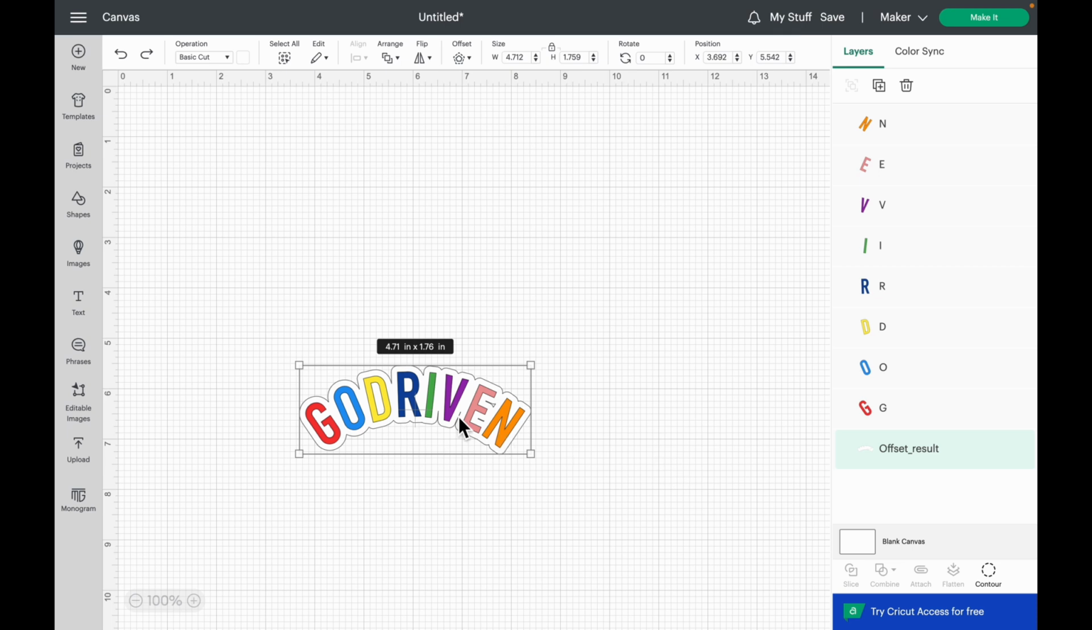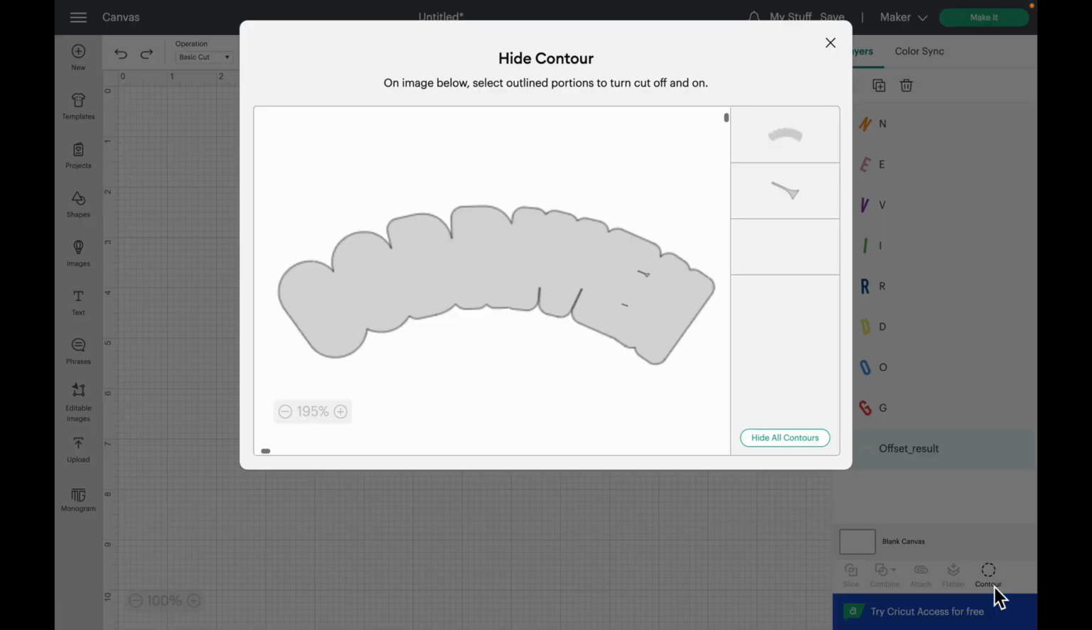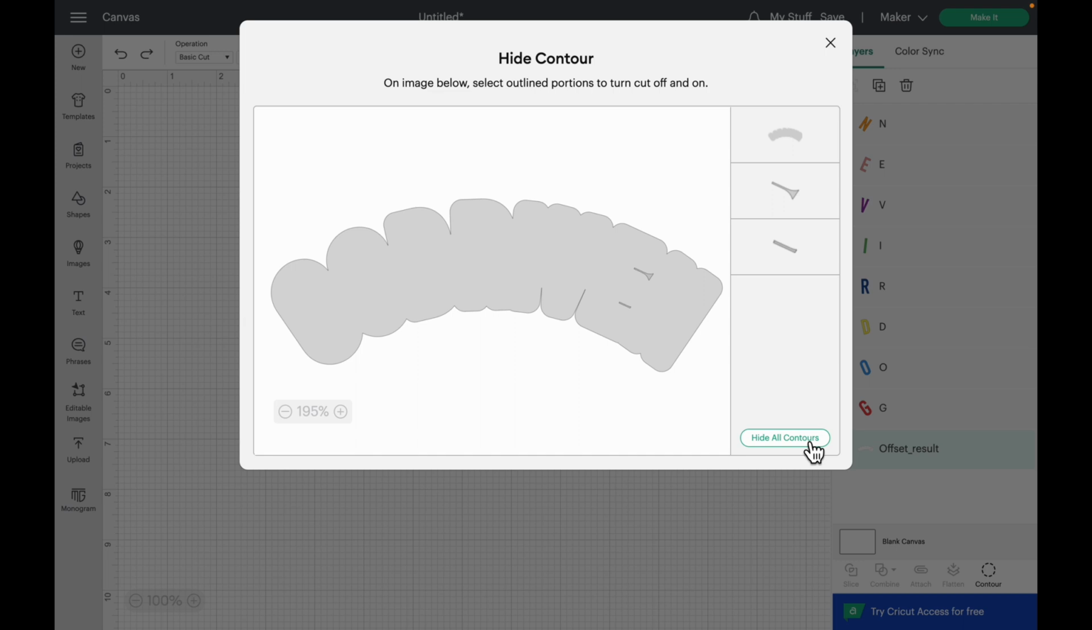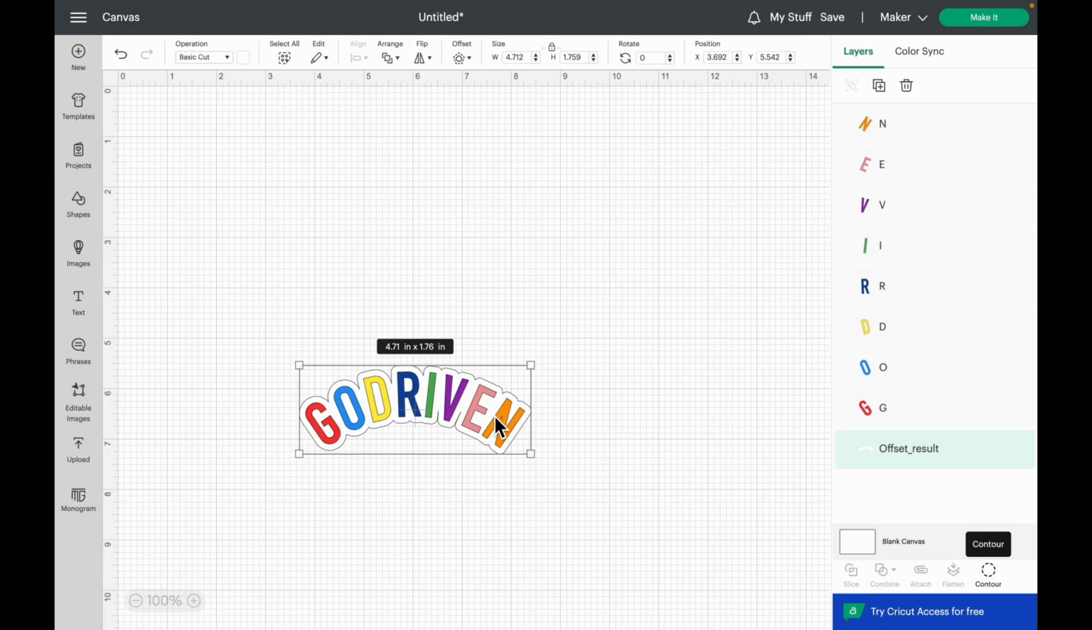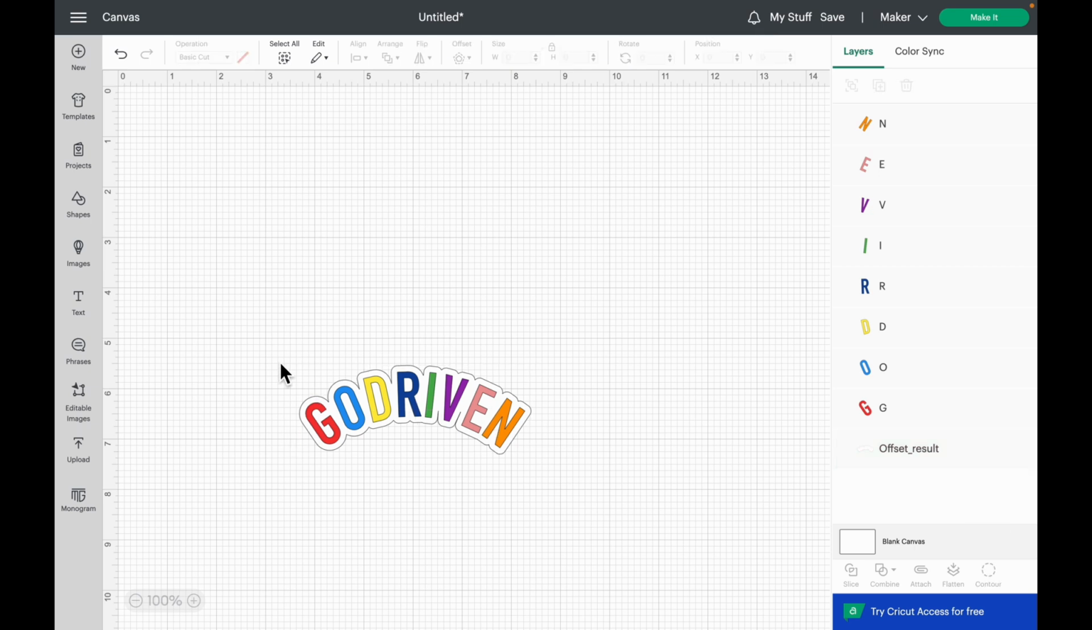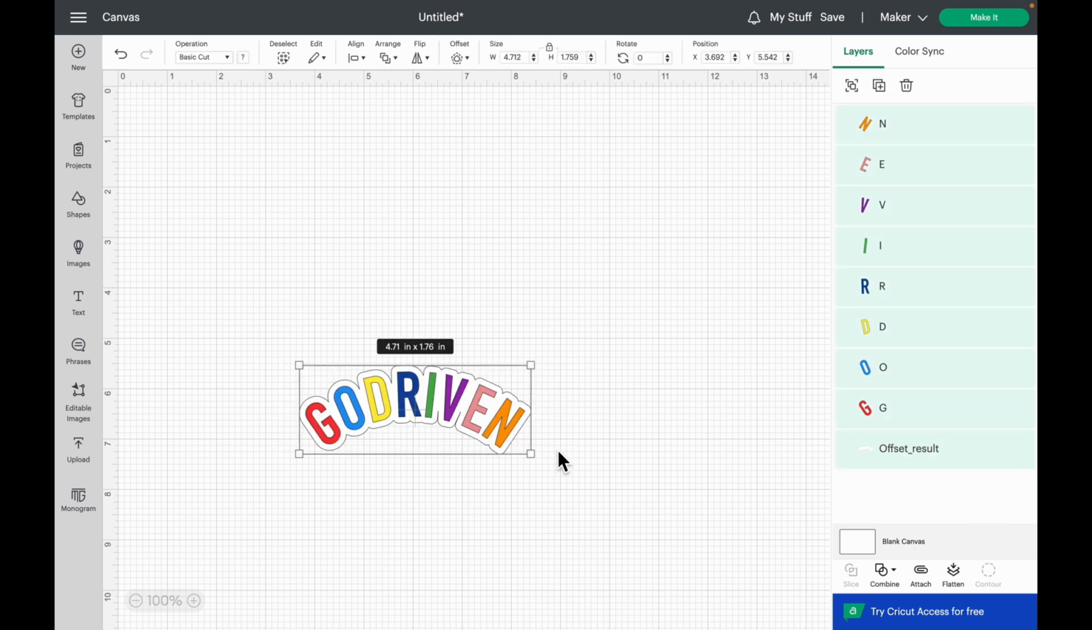So what we'll go ahead and do is, after you click on it, you'll come down here to contour, and you'll come right here where it says hide all contours, and so you'll hide that part. That way you see it's gone, and now it's looking like a sticker all the way across. So we'll highlight this whole thing one more time, and we'll come down here to where it says flatten.